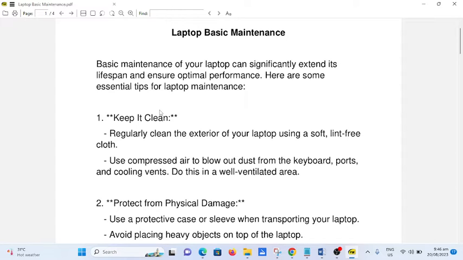So let's begin. Laptop basic maintenance. Basic maintenance of your laptop can significantly extend its lifespan and ensure optimal performance. Here are some essential tips for laptop maintenance. Number 1, keep it clean. Regularly clean the exterior of your laptop using a soft, lint-free cloth. Use compressed air to blow out dust from the keyboard, ports, and cooling vents. Do this in a well-ventilated area.